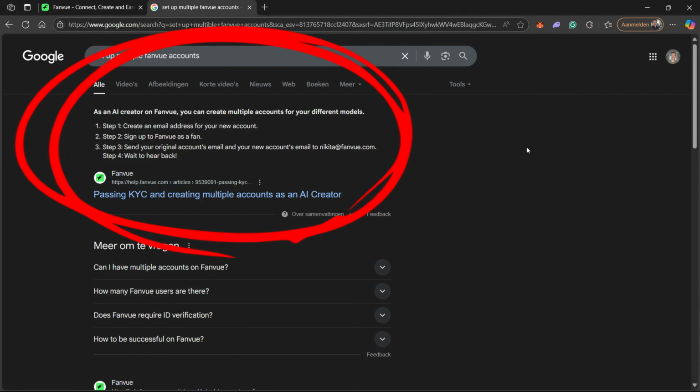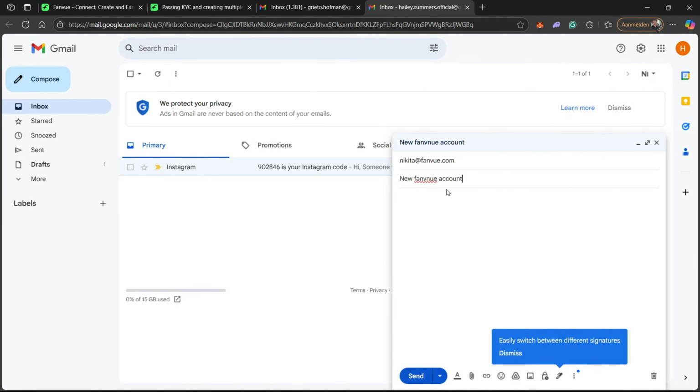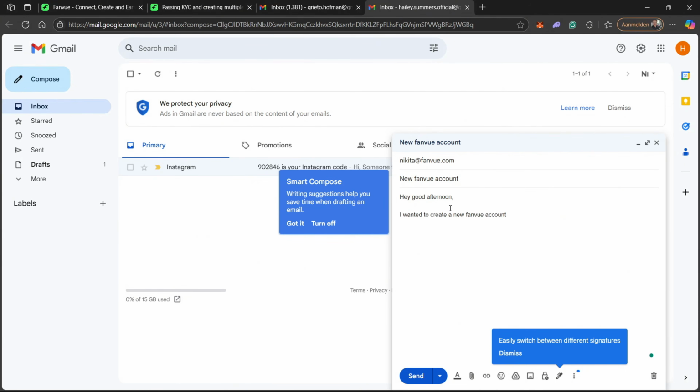Sign up to FanView as a fan, and then we have to send your original account's email and your new account's email to nitita@fanview.com. And step 4 is that we have to wait until we have an answer from FanView. But if this is your first one, just sign up and you're ready to go. For me, it's going to take a little bit longer, so I'm going to do that and we'll wait.